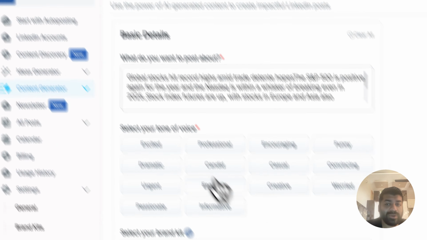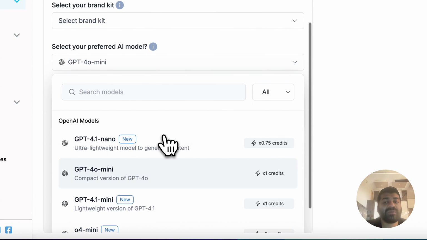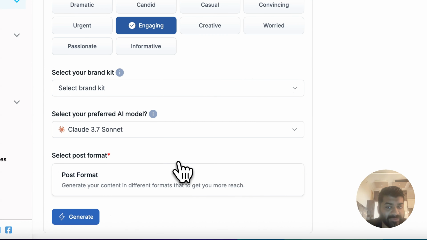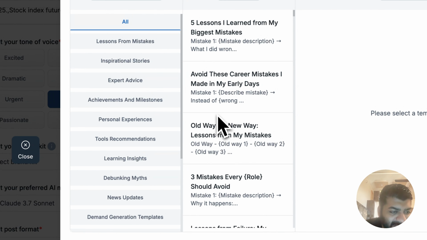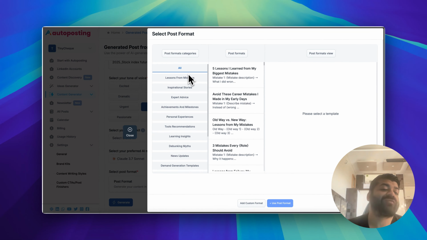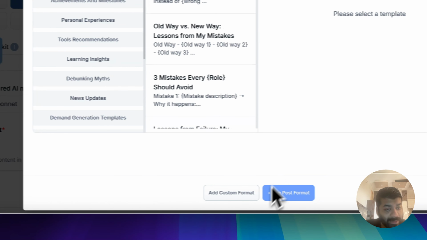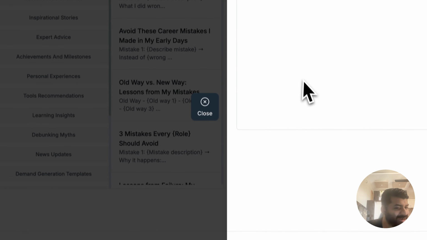But I'm going to go back over here, and one of my favorite models to create content is Sonnet 3.7, right? I'm going to select that over here, and then here is where one of the magic sorts of comes in, where we have hundreds of templates available for you, and we keep on adding tens and hundreds of new templates every single month for you, right? But not just that, we don't limit you there. If you are someone who likes writing in your own format, you can also add that over here.